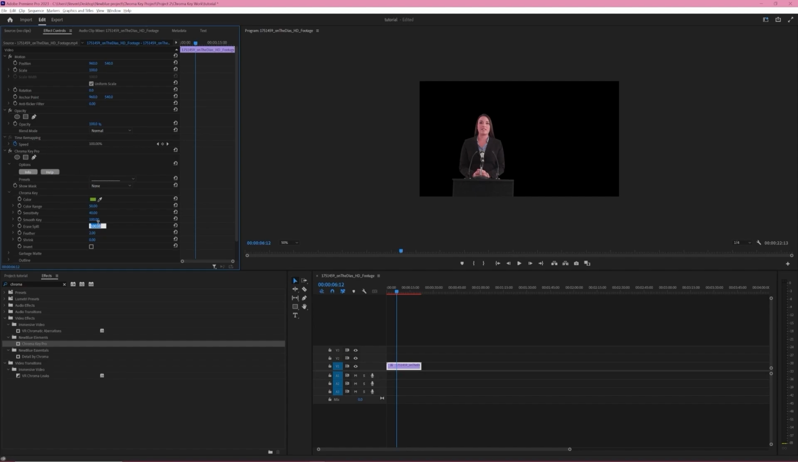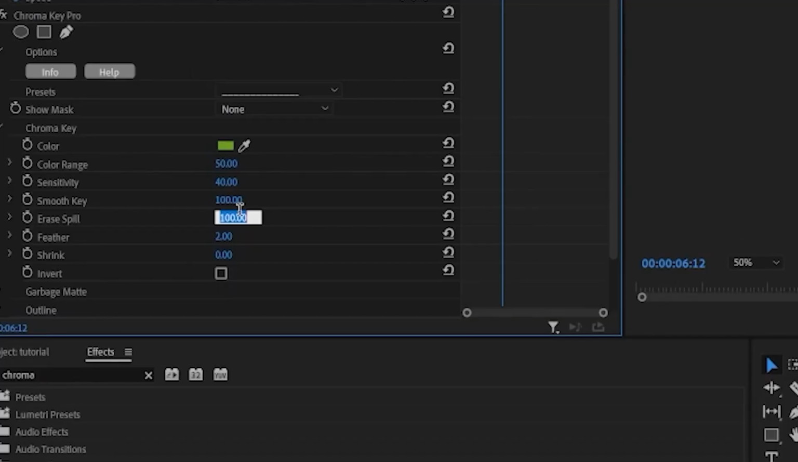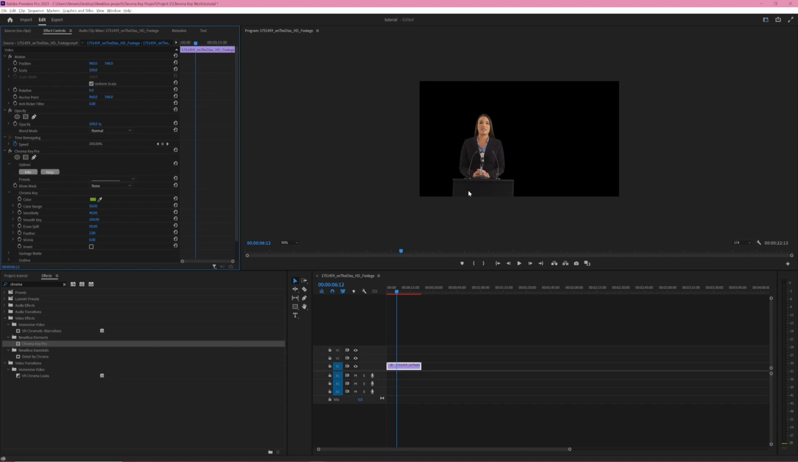Let's move over to erase spill. This brings the green back to the subject. I like to start with 50 and go from there. Actually, that looks pretty good. From here, I'll just do some simple color correction, put a background in, that'll be about it.